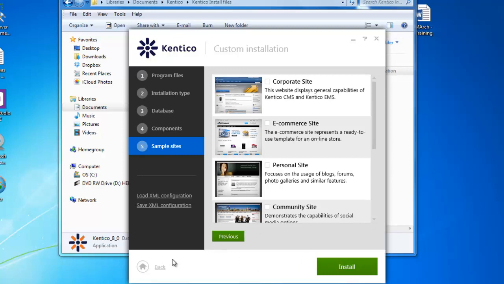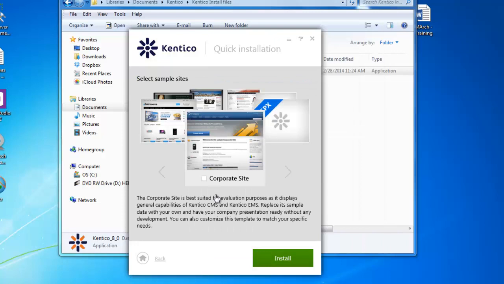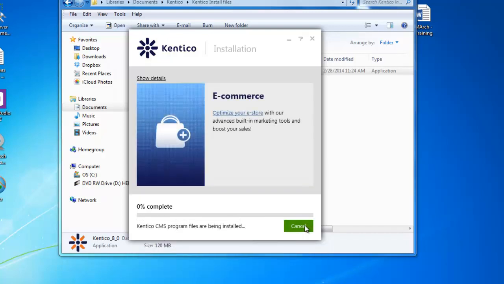What we're going to do today is just select our quick installation. This gives me the ability to define the site that I want. I'm going to select our corporate site, and then I'm going to hit install. This is going to lay down my base files and start to get me ready to run my Kentico installation.